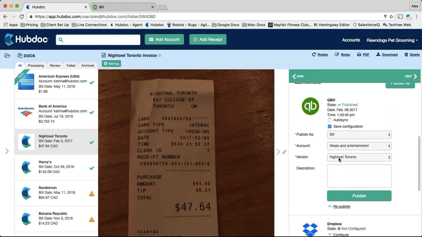So when it's in the review tab that I mentioned earlier, you can come in here. This configuration will already be saved, and you can just come in, double check everything, and then click publish, and that'll publish over to QBO for you. Another option above that is the auto sync, which basically does all of this, but then does it automatically for you. So Hubdoc's going to go ahead and automate everything for you.